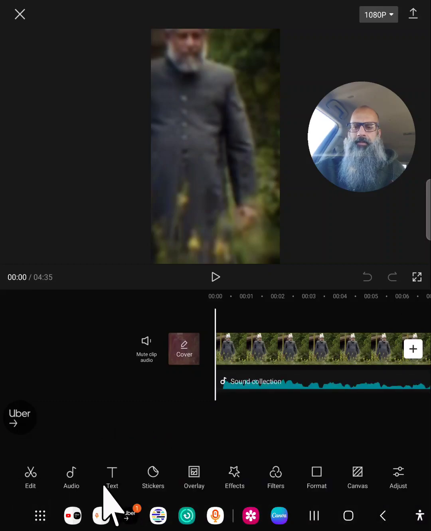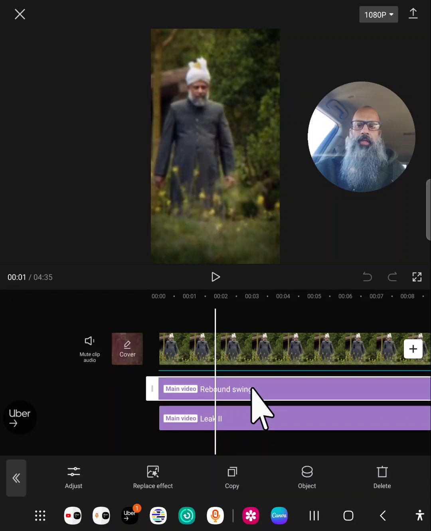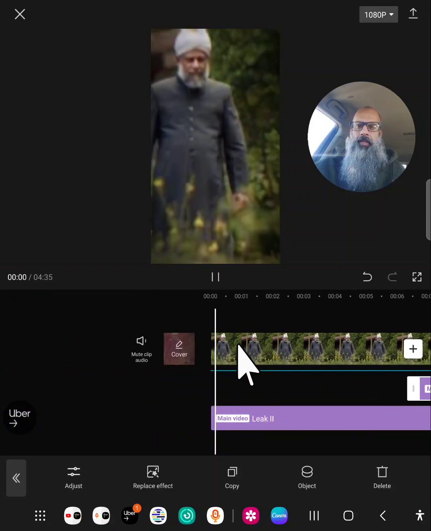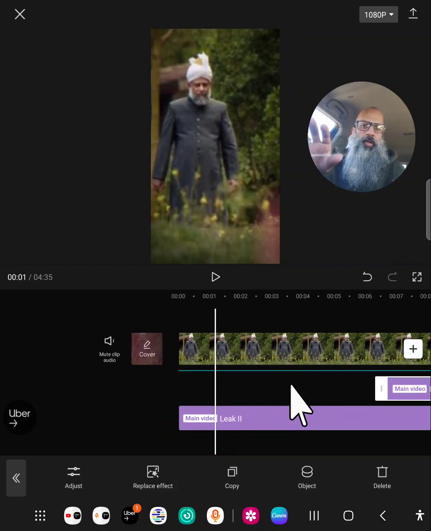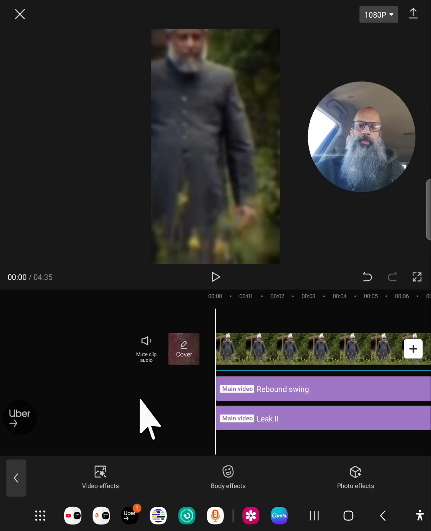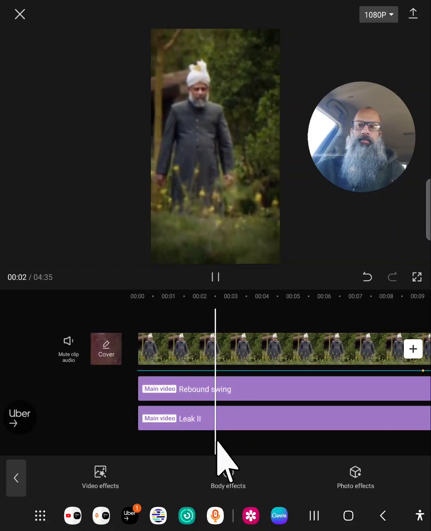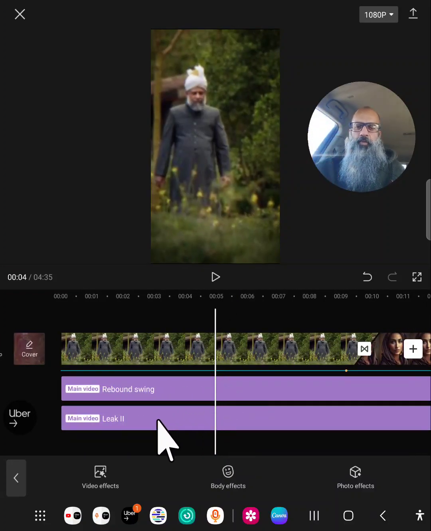If you go back here, look at video effects. There you go. It's got a rebound swing, which makes it move like this. Let me just show you what rebound swing looks like. I got rid of it. There's no rebound swing on that one. It just zooms out. And this one's gonna have a rebound swing. See, it has a slight movement to it.